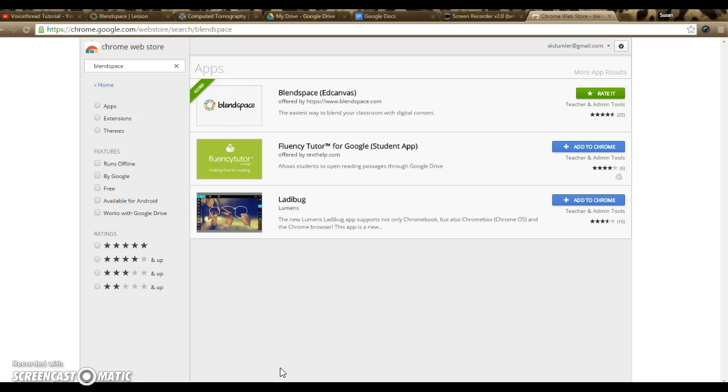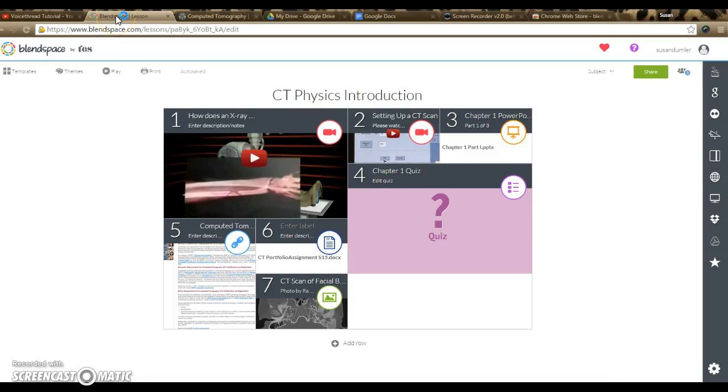So to find Blendspace, simply search the Google Chrome Web Store and search for Blendspace. Blendspace is web-based, it is a free app, and works on any device. So you would simply click on Blendspace and add it. Then you would go to the Blendspace homepage. You would sign up for an account, and then when it was time to create your lesson, I'm going to show you how you would do that now.